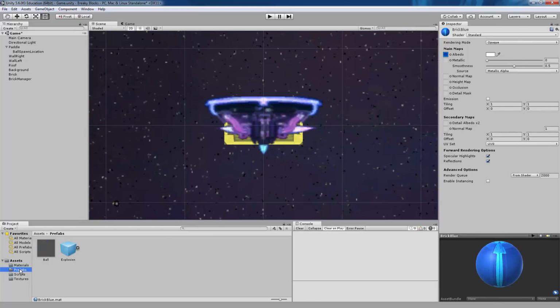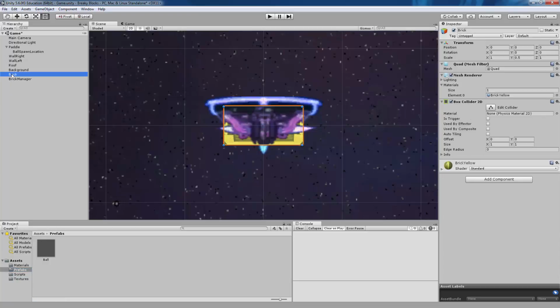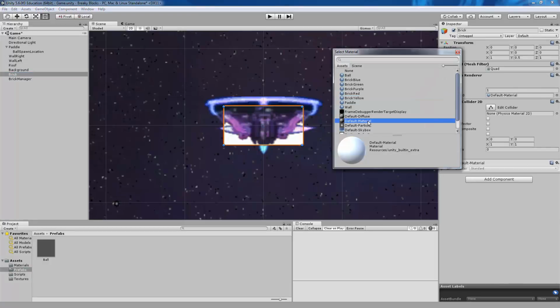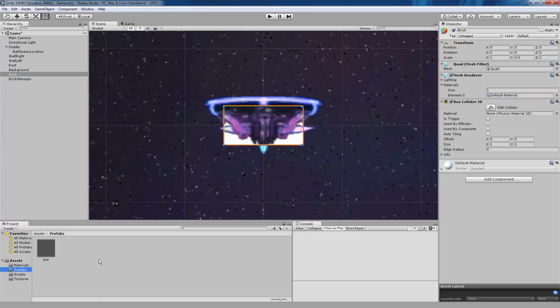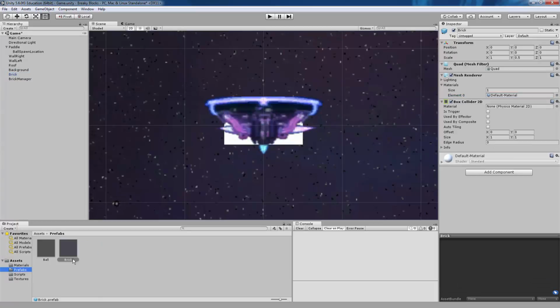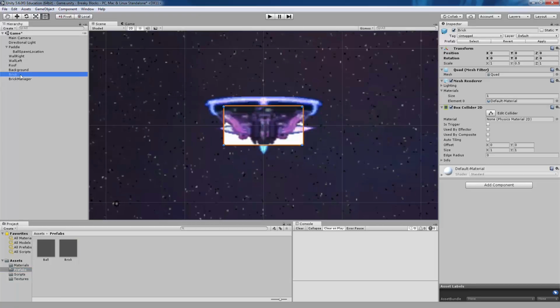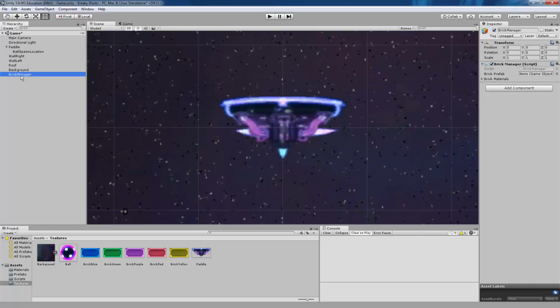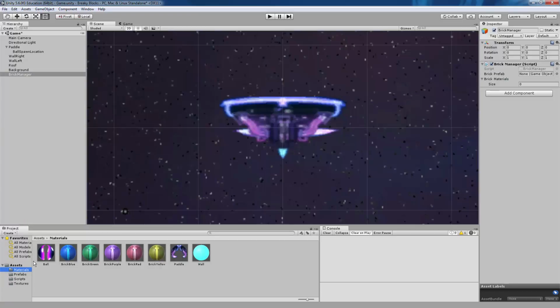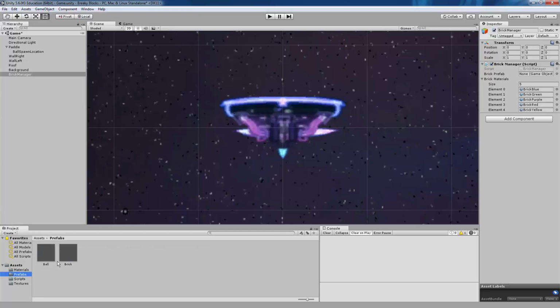Now let's just quickly create the brick prefab. Click on the prefabs folder in the project browser, and click on the brick in the hierarchy. Quickly change its mesh renderer material to be default material, and then drag it down into the project browser to create the brick prefab. Then we can delete it from the scene. Select the brick manager, and into the brick materials list, we can go to our materials folder and drag each of the brick materials. We also have to drag our brick prefab into this brick prefab slot. So if you go to the prefabs folder, you can do that now as well.